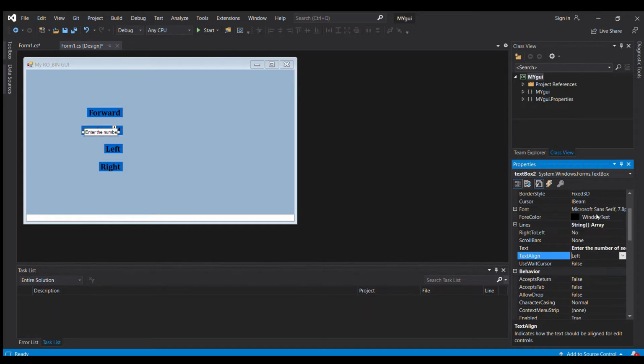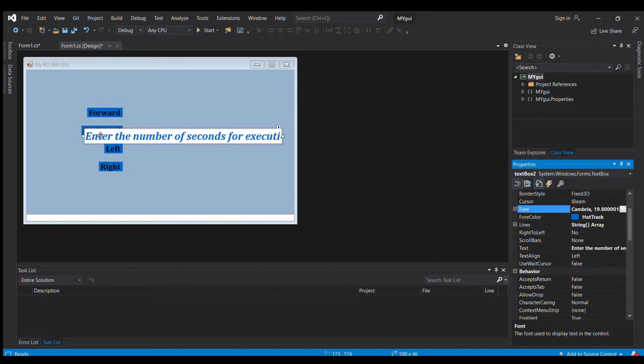Now for color, let's change it to something, and I'll be changing the font as well. I had changed the font to Cambria, so I'll continue with the same font. Font size 20, bold italic. So now this is basically what the text box looks like.